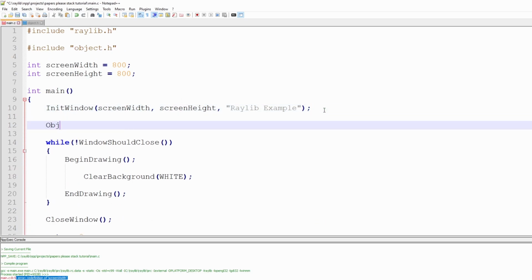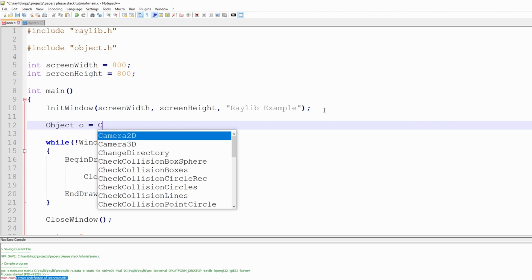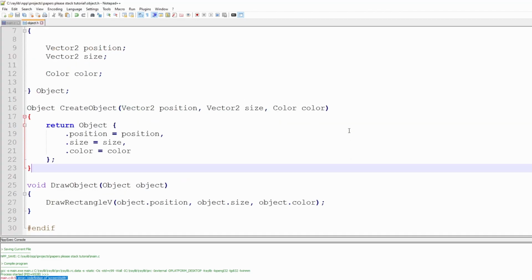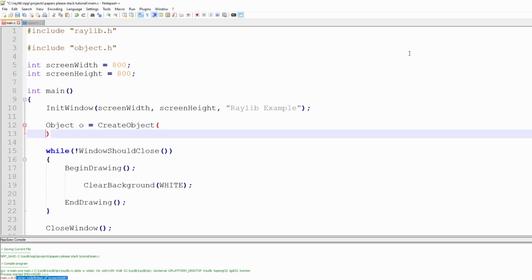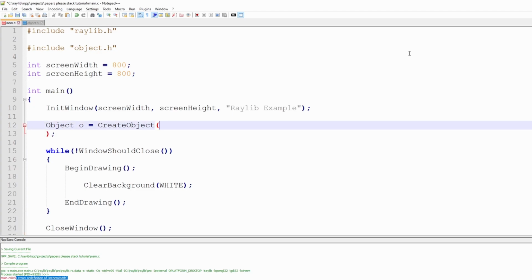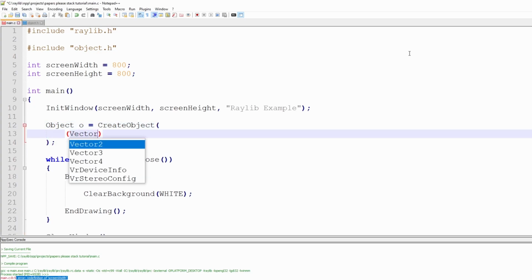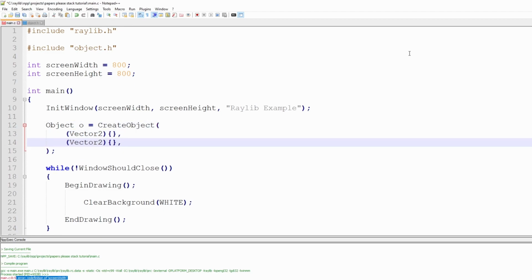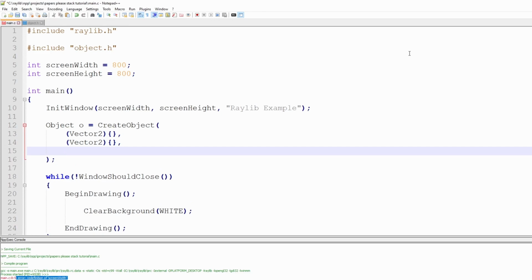So just for fun, I'm going to create an object called O, call create object, and I don't get the autocomplete that I would really like to have, so I'm going to have to keep tabbing back and forth to remind myself. So I need a position, size, and color. So I'm going to make this multi-line just because there's so many pieces of data we need here. So we need a vector 2, then we'll need another vector 2, and then we'll need a color. So we're just going to use sky blue because I really liked that from before.